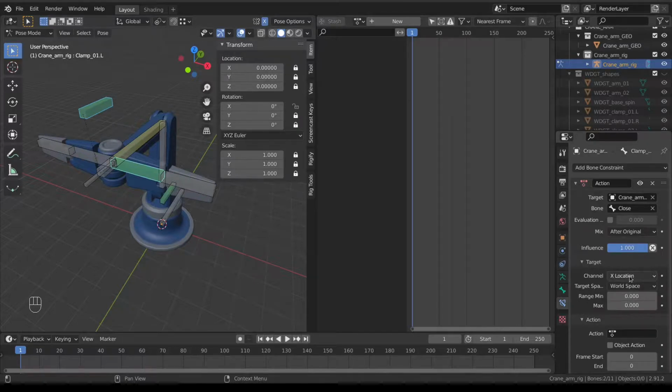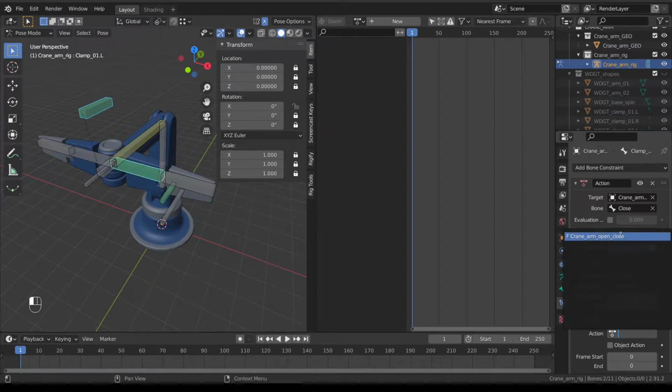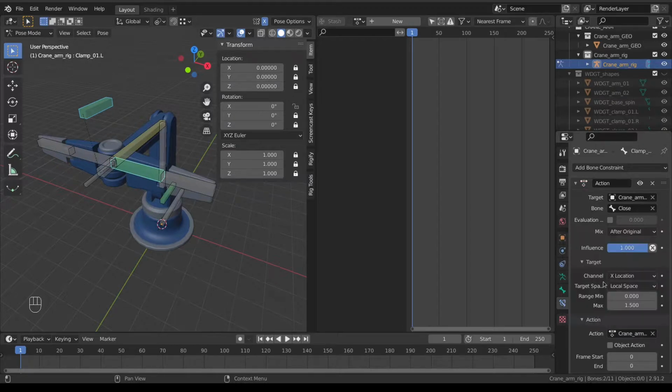We want the target to work on the X location. So that is moving left and right, not in world space, but its own local space. The minimum, we want it to be at 0. And the maximum, we want it to be 1.5. When it moves at 1.5, it's going to play the animation. And we need to tell it what action. Now we click in here, and you can see this is the action that we just created. This is our animation. Now the little F stands for fake user, which means it's always going to be saved with the file. So choose that. And then we need to tell it the start frame and the end frame. So we want it to start with frame 1 and end with frame 21.